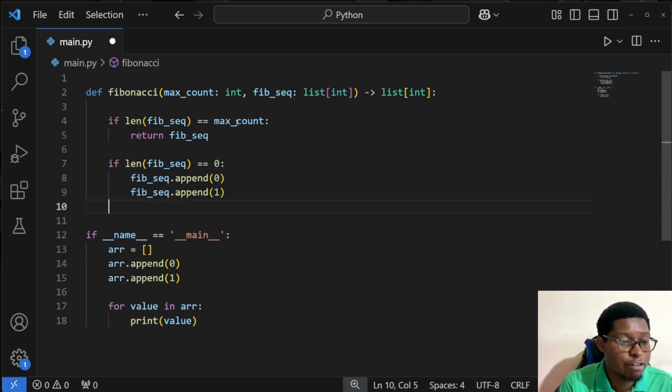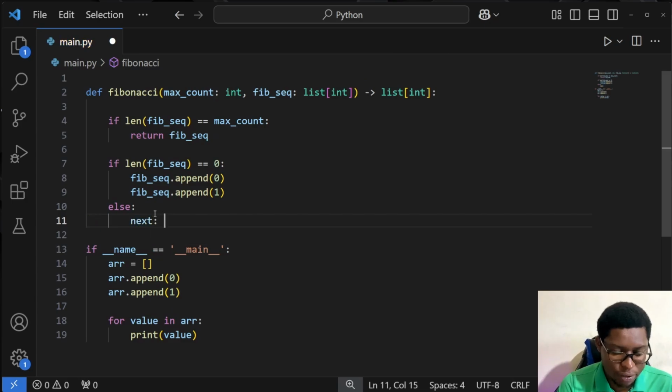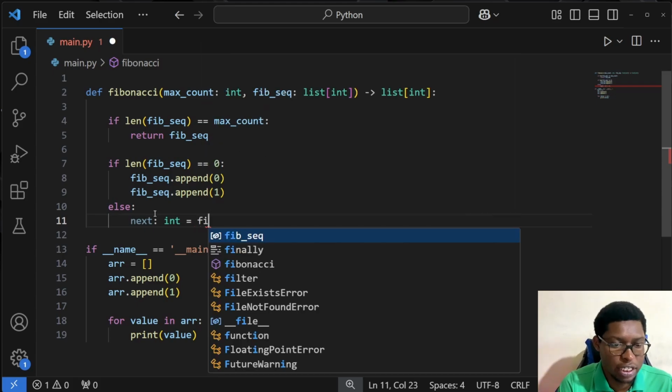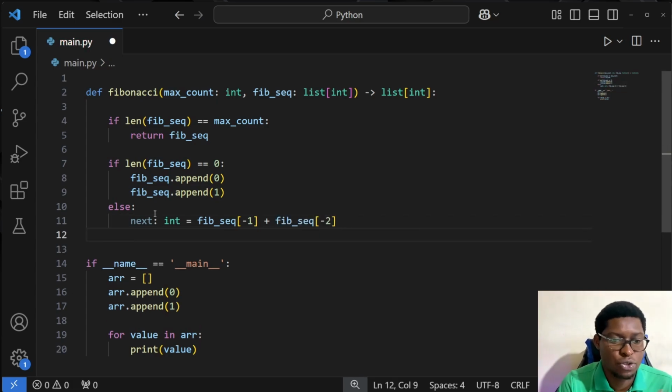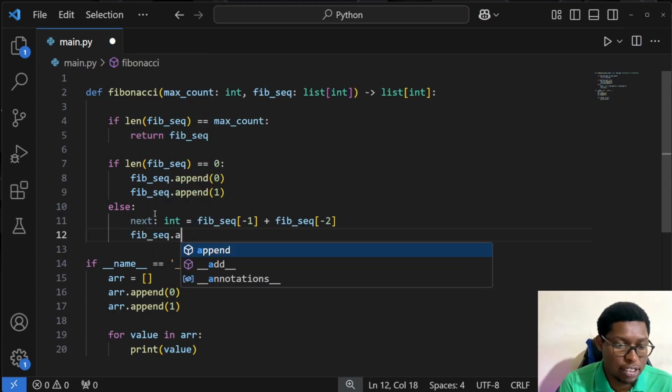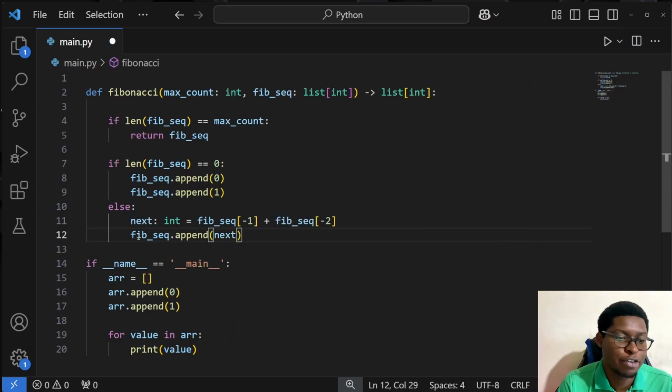So if our Fibonacci sequence already has values, then all we'll do is add the last two values, right? If it is not empty, or if its size is not 0, then we'll only append the last two values. So our next value, which is an integer, will be the sum of the last two values of the array, which is Fibonacci sequence at -1 plus Fibonacci sequence at -2 here, right? So those are the last two values of the Fibonacci sequence. And then the last thing that we'll do here, of course, is append this next value to our Fibonacci sequence.